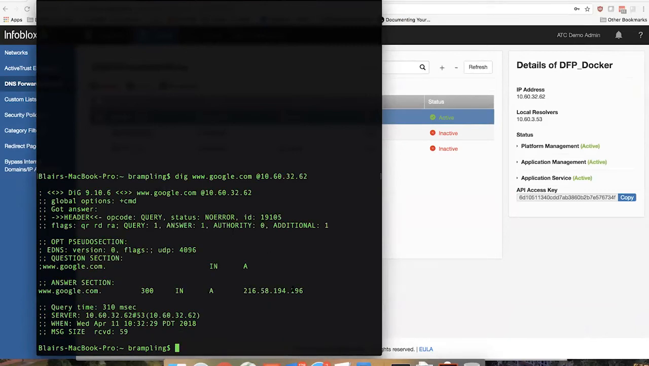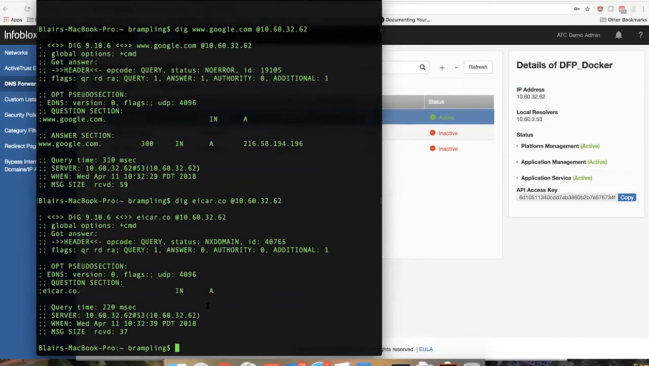That comes back normally as well with the A record. And if I do the same thing for the known bad domain, in this case, I'm not getting that redirect. I'm getting an NXDOMAIN.